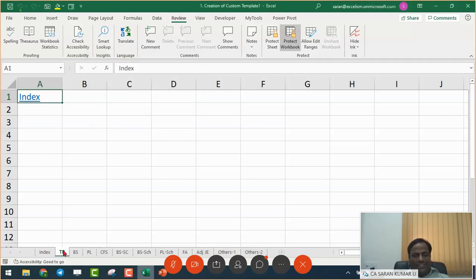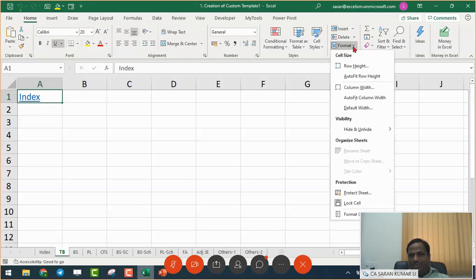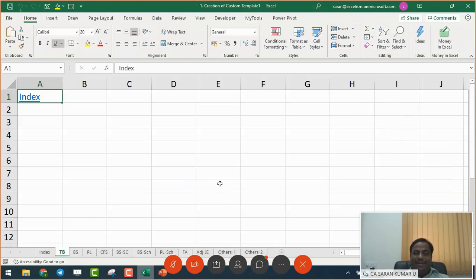Now even if the user is trying to move this, see, when he's holding this with the mouse, when he's trying to move, are you finding there is a small symbol like stop? Even if the user goes to home tab, if he's trying to insert, nothing appeared. If he's trying to delete, nothing appeared. If he's trying to move, rename, move or copy, tab color, hide, unhide, nothing can be done.